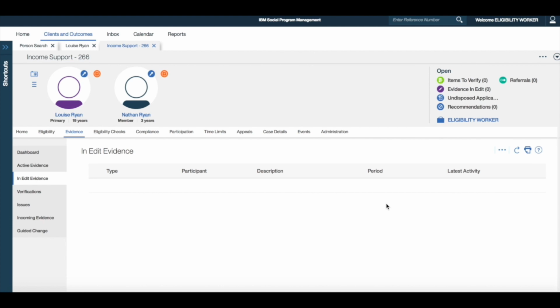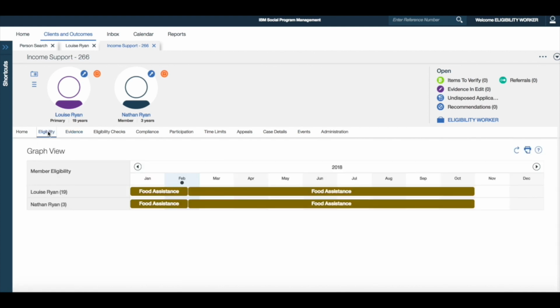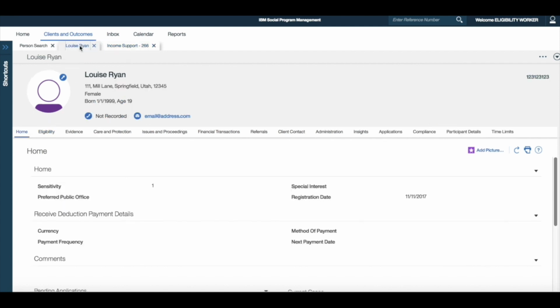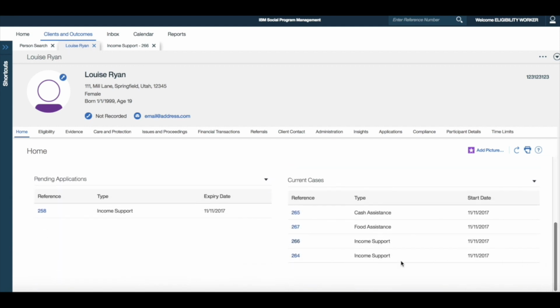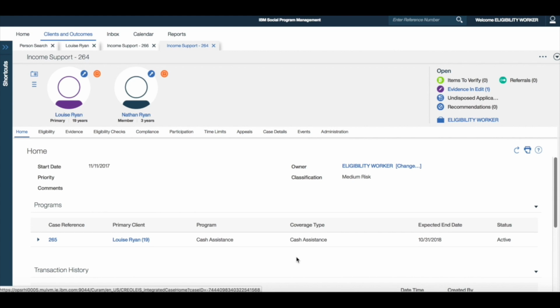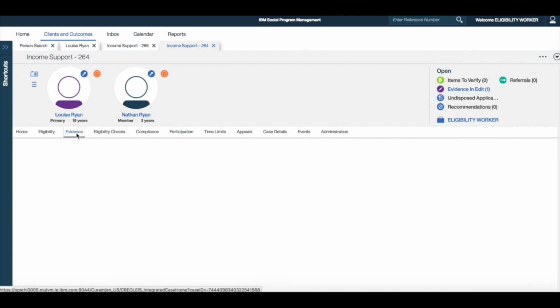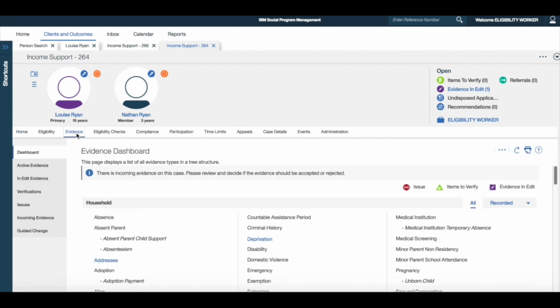I then navigate to the Eligibility tab, and I see that she is still eligible for food assistance. Next, I navigate to Louise's person case and open her income support integrated case for food assistance so that I can ensure the update to her wages is captured across all of her cases. I select the Evidence tab and immediately see that there's incoming evidence. I navigate to the incoming evidence list.